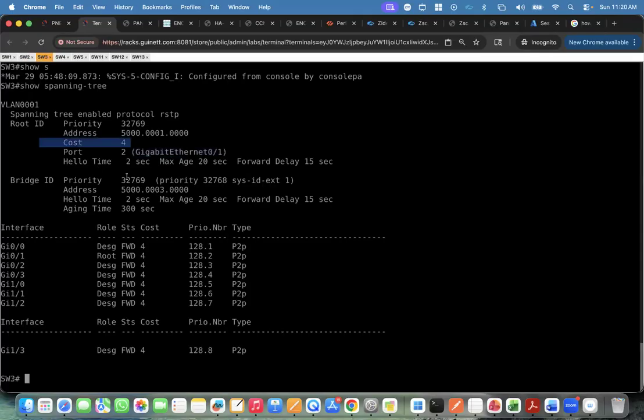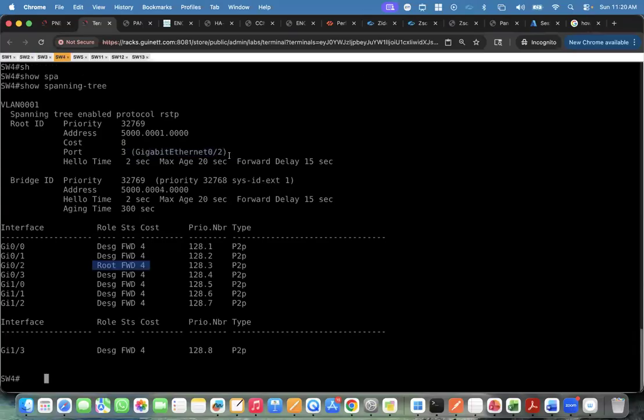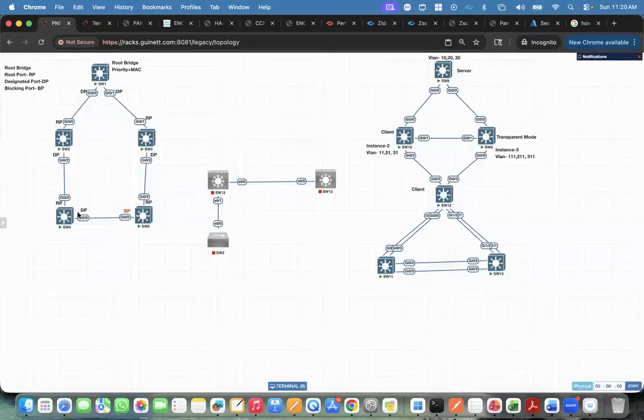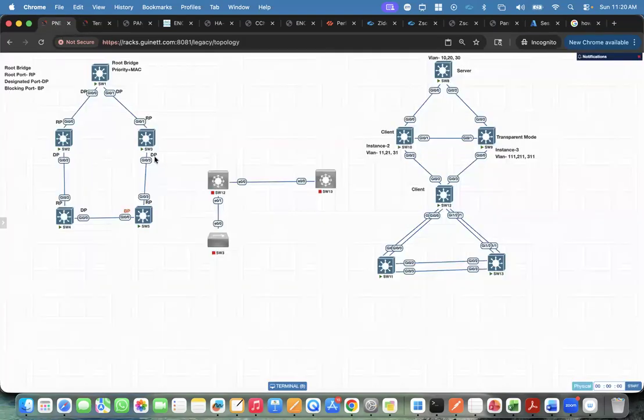On switch 3, 0/1 is my uplink to go to my root switch. From switch 4's point of view, it's my 0/2. This is my best path to go there. If I'm on switch 5, it is going to my 0/3. So you can see here, right?